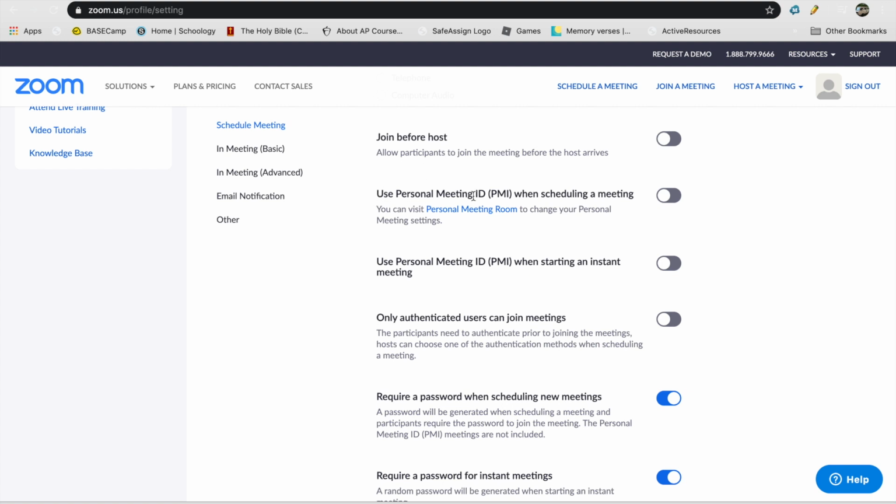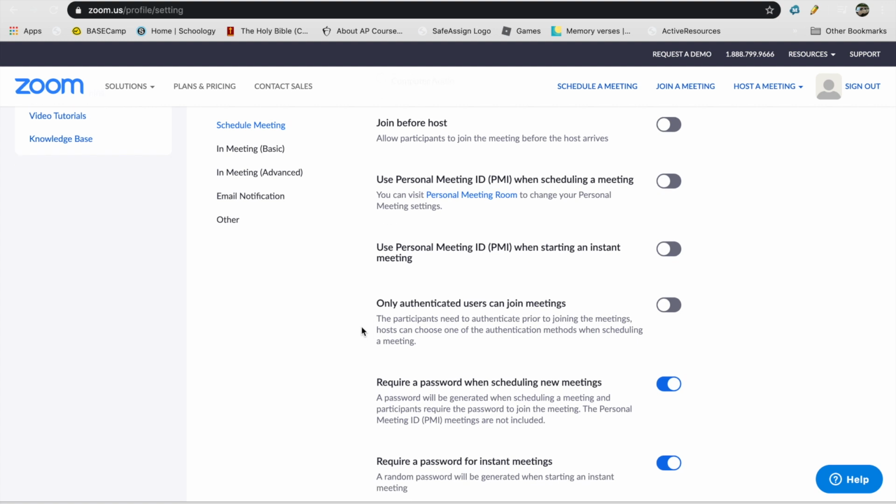Use personal meeting ID when scheduling a meeting. I put no. Use it when starting an instant meeting. No. Only authenticated users. No. I choose no on this one because, see, if you read it, it says host can choose one of the authentication methods when scheduling. I'm not a big fan of that one because you're sending out a link, so there's no need for that, okay? And we'll get to it a little bit later, but if you have a waiting room, it kind of makes sure that you don't have any problems later on.